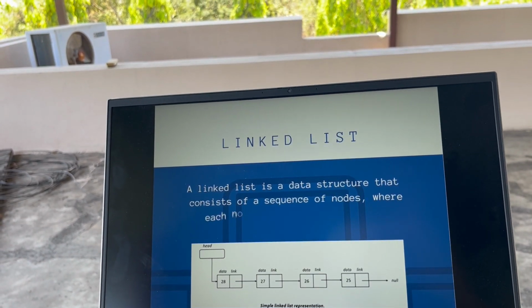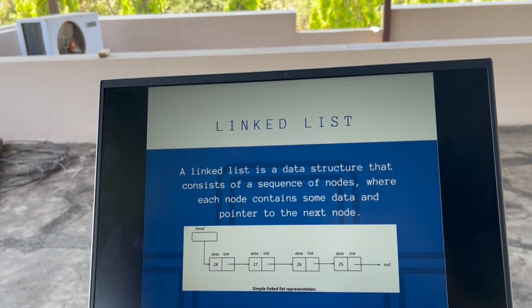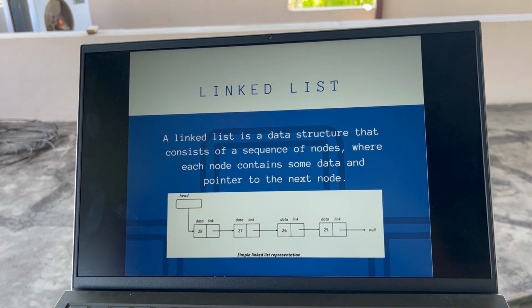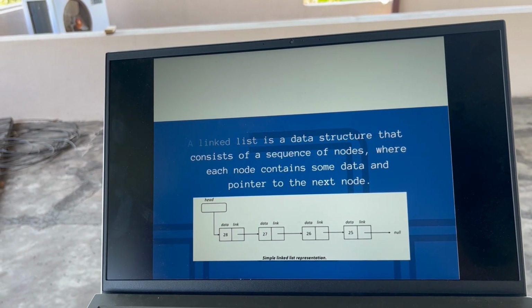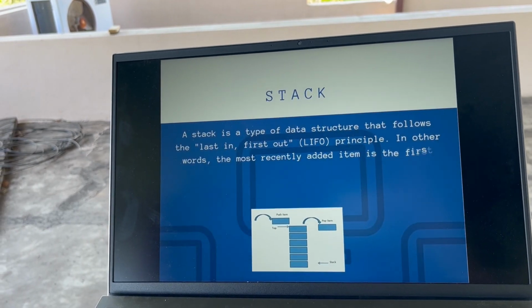And let us know what is linked list. A linked list is a data structure that consists of a sequence of nodes where each node contains some data and a pointer to the next node. You can see that picture.